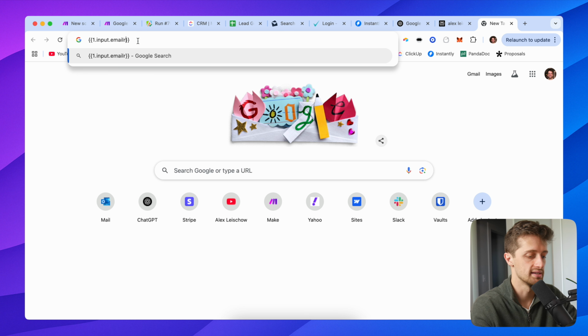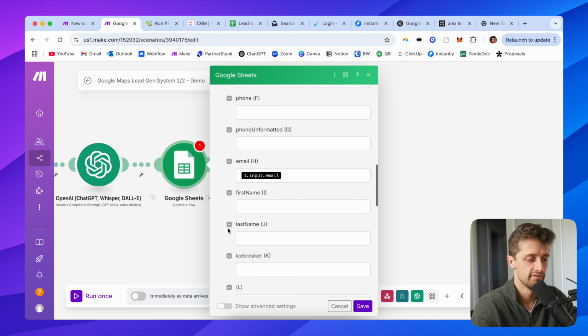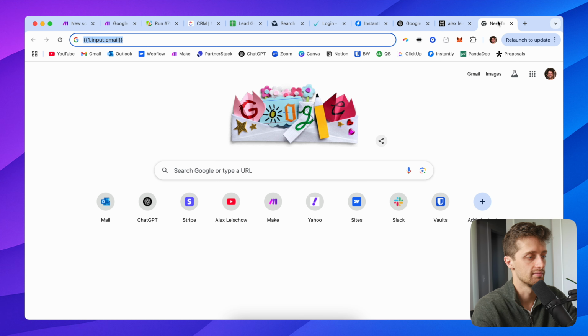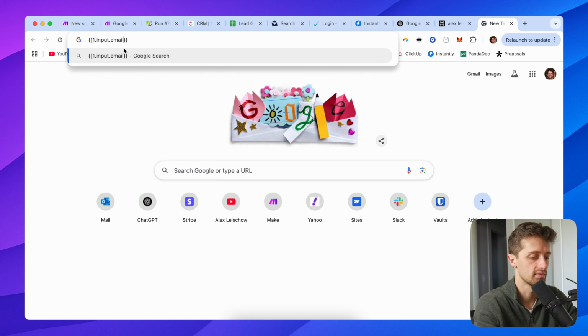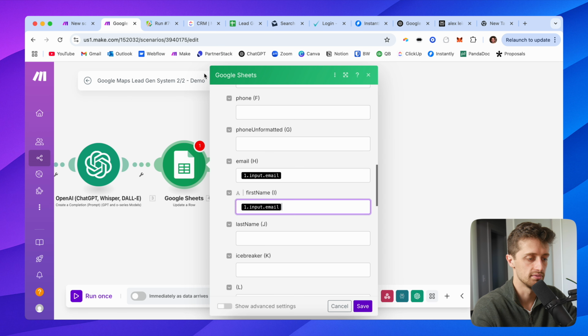All right, and then we'll just paste that right in. Okay, just a little hack there for you in case you can't pull something in. First name, we're gonna do the same thing. Actually, we don't have first name, we just have, I think, name, if I remember correctly. So I'm gonna do name, and I think that's what it's called. If it's not, we'll come back and change it.